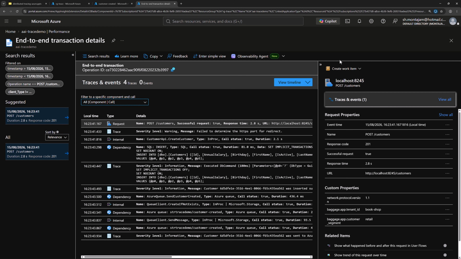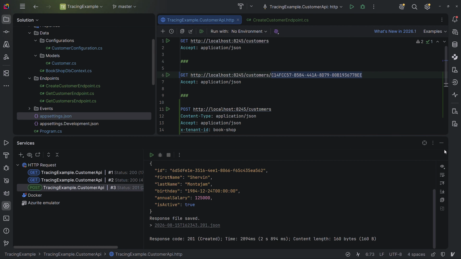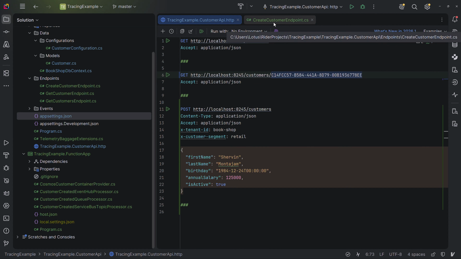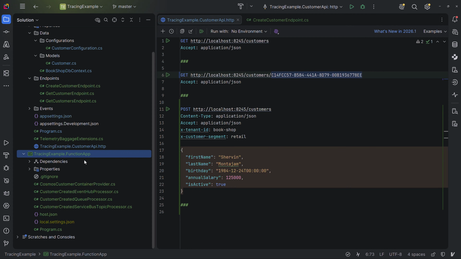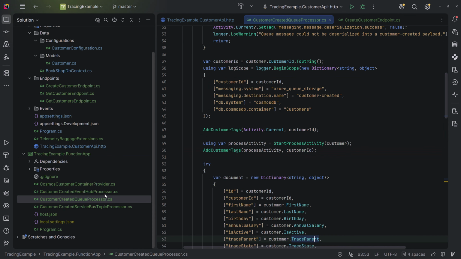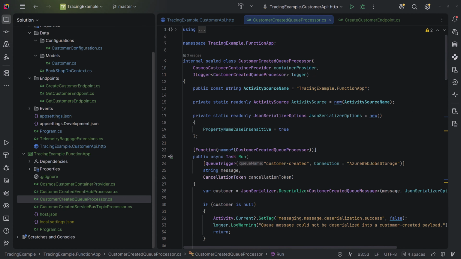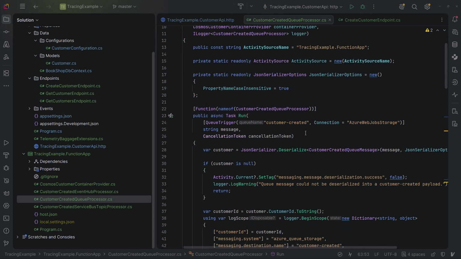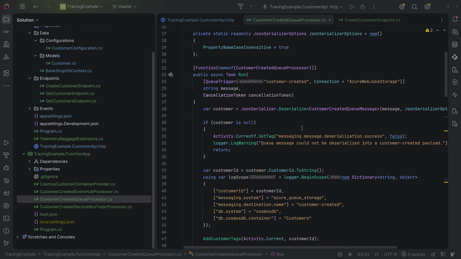So let's go back to Rider and I'm going to show you how that works. Let's stop the project. And I will open here our Azure Function app. And for that, we have here the queue, customer created queue processor. This function app gets triggered by the customer created queue, and we also need to provide the storage account connection string to our Azure function. Then this function will be triggered.